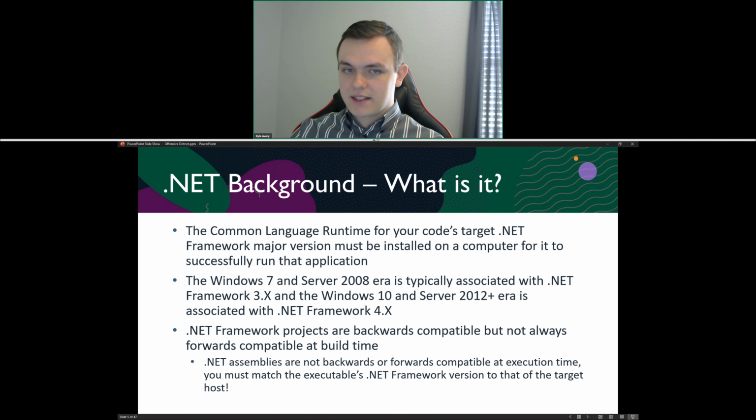But once you've built that .NET assembly, that will only run with the major version. Even if you build it for 3.5, it will not run on a host that has 4.5 installed. Technically, you can install multiple framework runtimes on a host. So you could install .NET 3.5 on Windows 10, and then you could run either program. But by default, Windows 7 is only going to have .NET 3.5, and then Windows 10 is only going to have .NET 4.5.